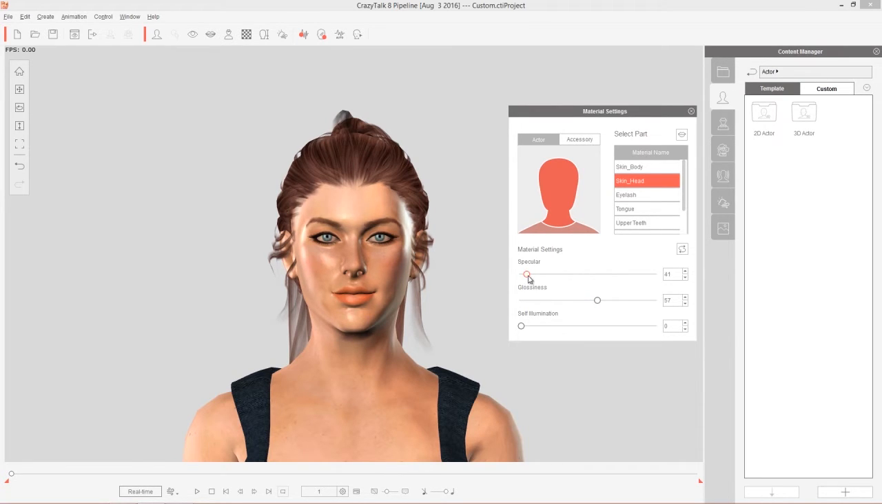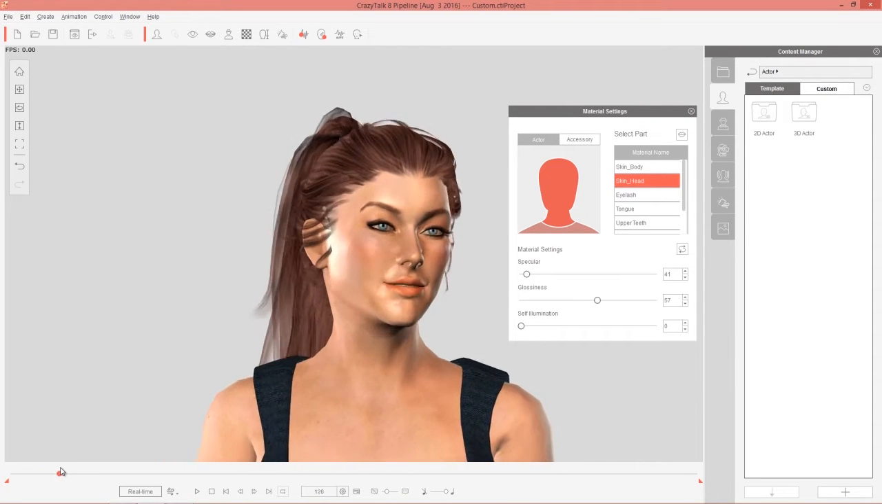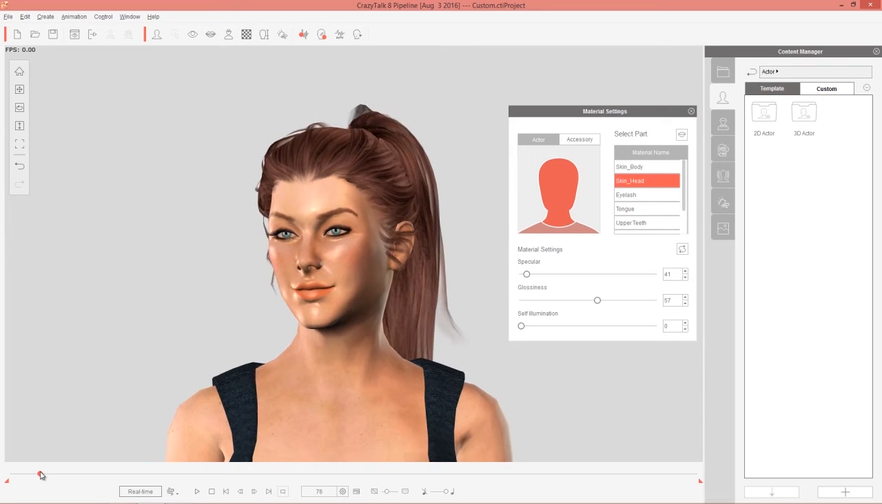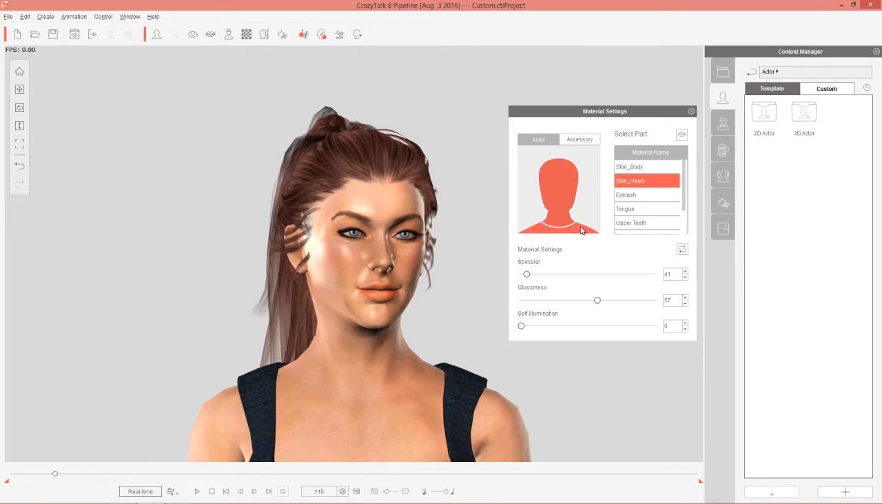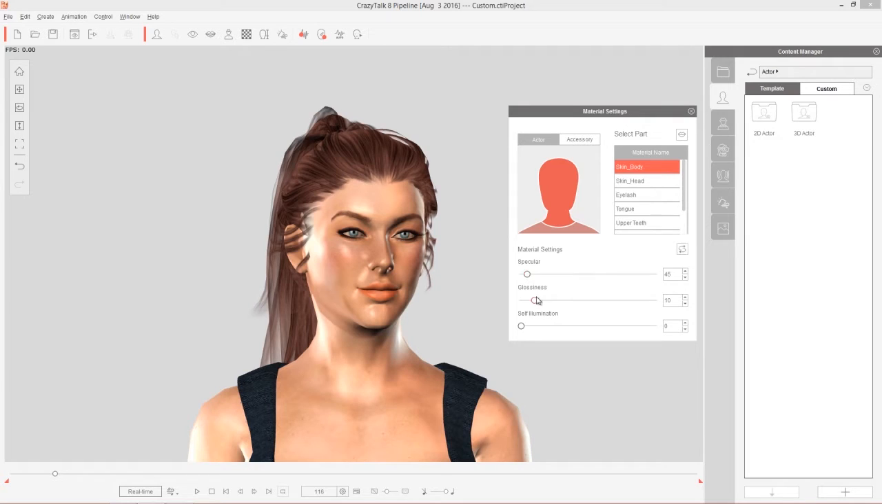You don't want anything too extreme, but just maybe enough to give you that nice reflective look on the face, just to add some more depth and more realism to the skin. And we can do the same thing for the body as well. Make sure we select the skin on the body there, go to specular and increase the specular and glossiness in combination there as well. Alright, so that's really cool.